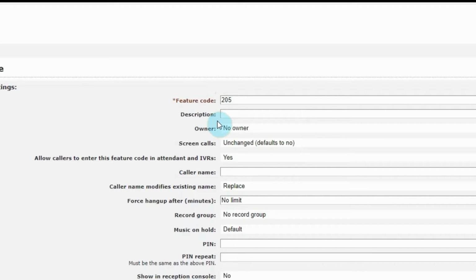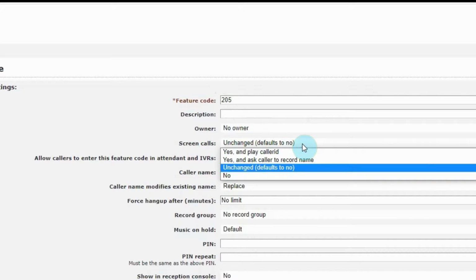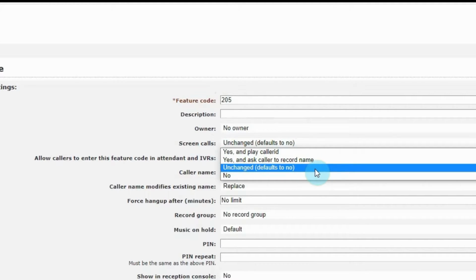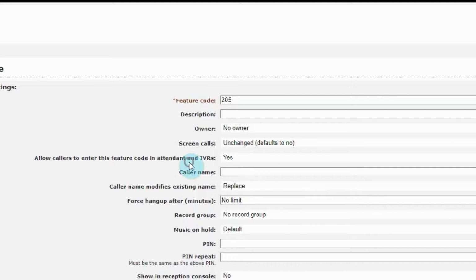Owner. If an owner is added here, then a user that owns the number can administer it as well as the system administrator. Screen calls. If this is enabled, it will play the CLI of the number calling you and a message if you set the call screening message below. The destination will need to press 1 to accept the call. This is great if the number is going off network to a mobile, for example. This would give the receiving party more information about the call before they answer.